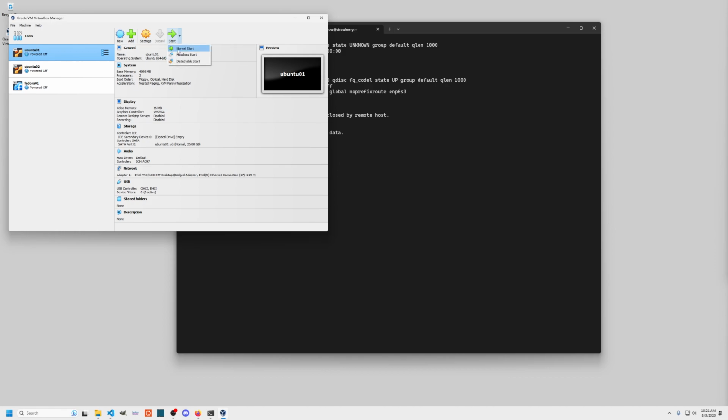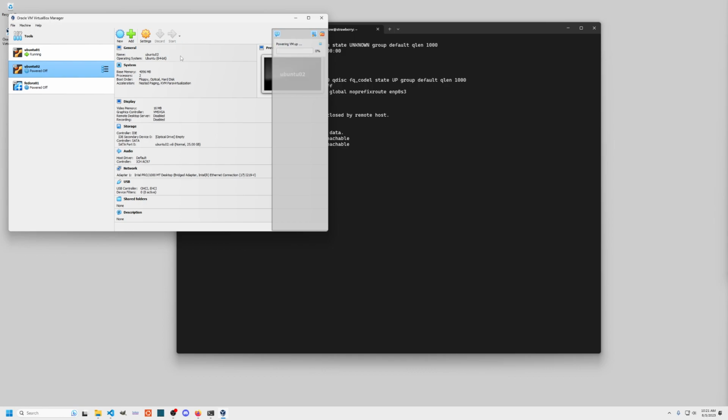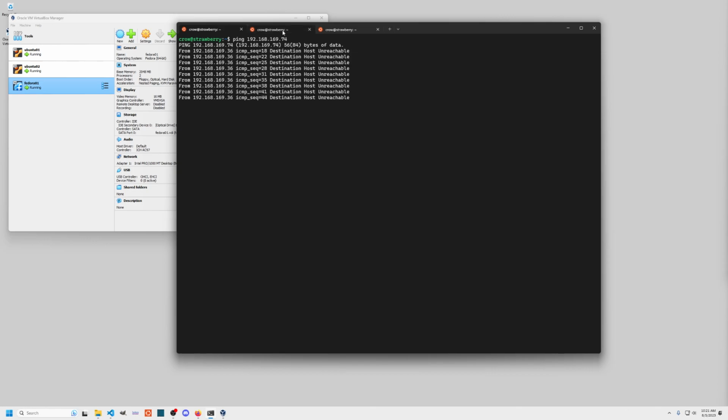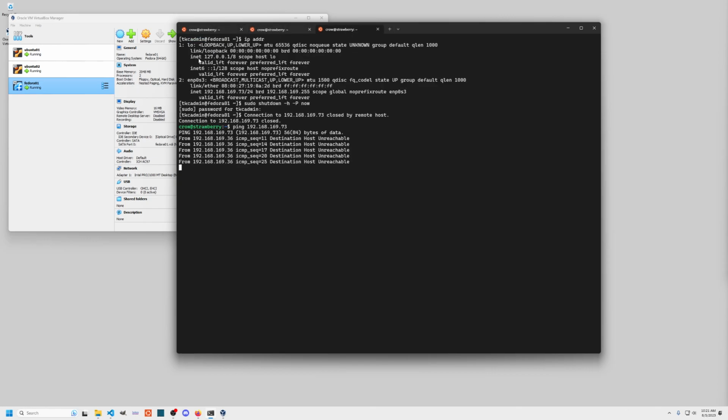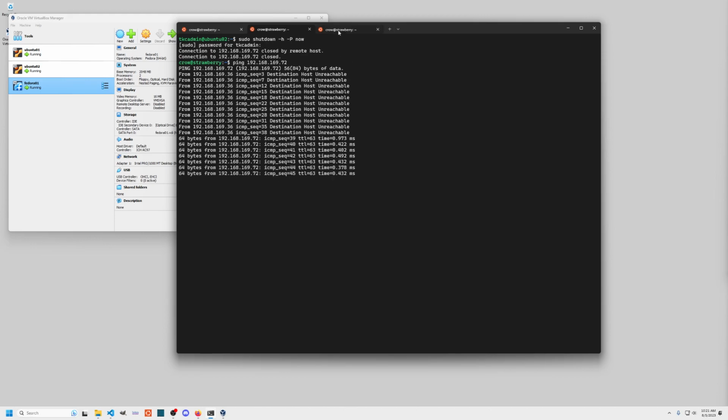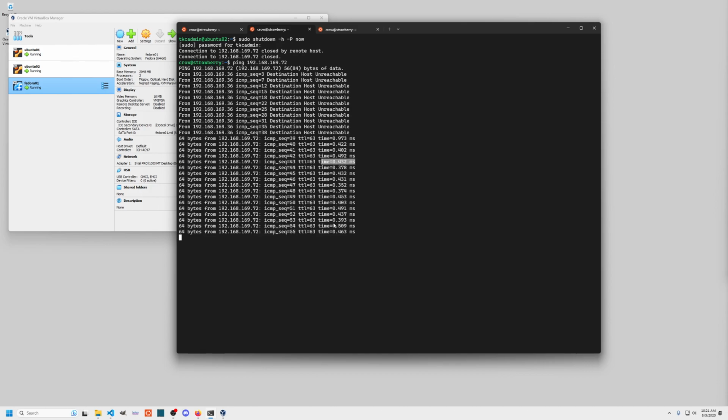Start, headless start. Headless start. Headless start. They should start pinging. Oh, we've got one. These went from destination host unreachable to 64 bytes from this. How long it took is over here.